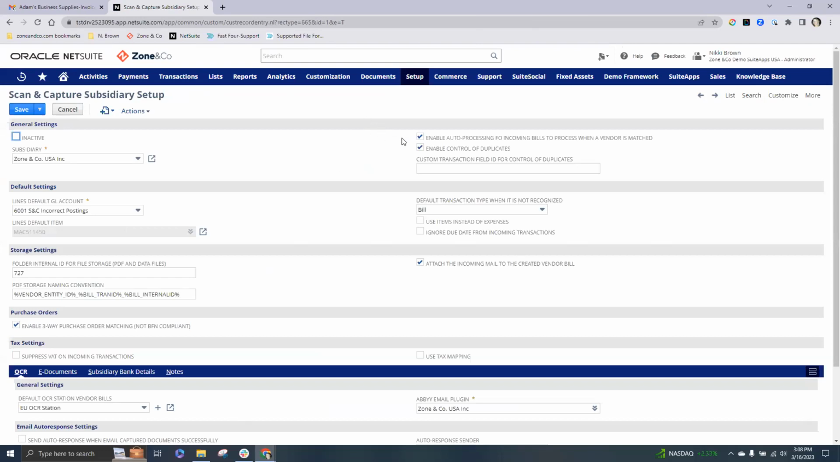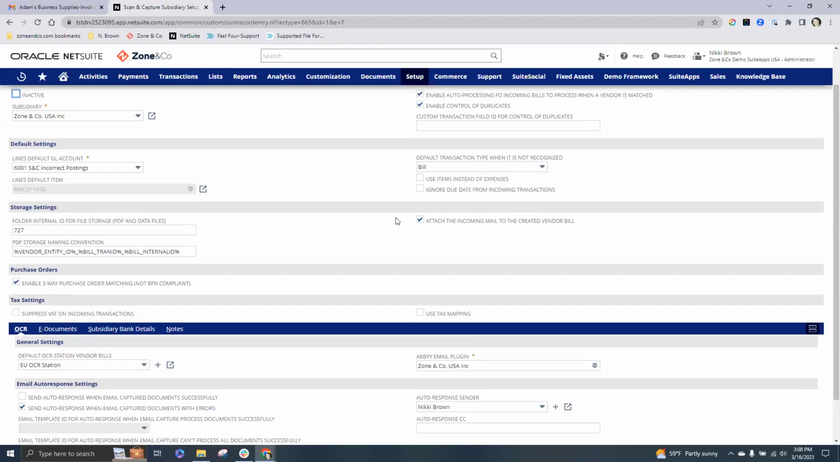So this auto processing feature, when this is enabled, is going to allow the system to automatically process incoming transactions from vendors of your choosing into actual NetSuite transactions without any human interference. And it will respect any potential existing approval workflows. It's enabled within here on a subsidiary level and also on the individual vendor record. Scroll down just a little bit.